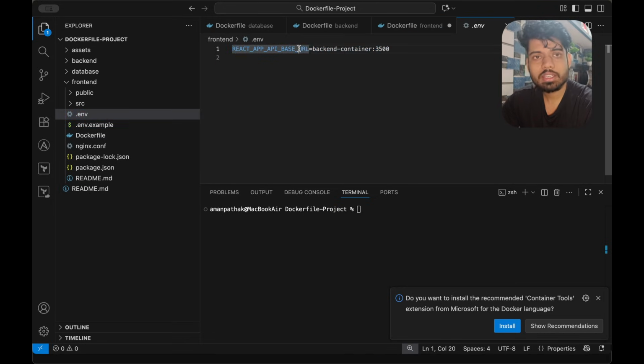The next thing that we have to provide is, you can see there is a React app API base URL. The frontend needs to connect with the backend, and for that it needs a URL. So what exactly is the URL and what is the port? It's kind of an address that it needs to connect with the backend container. So for that we are providing that, and again you can use state management services for that.